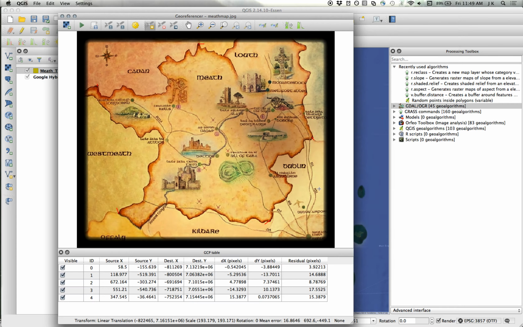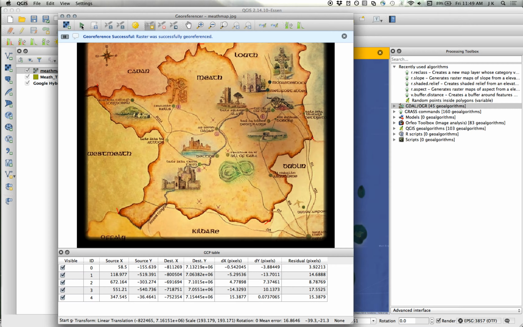That's probably enough. 5 or 6 is a good target. These numbers are relatively small when you're talking about, you know, under 20 pixels of error. So let's georeference it and see what happens. Hey, it says raster was successfully georeferenced.